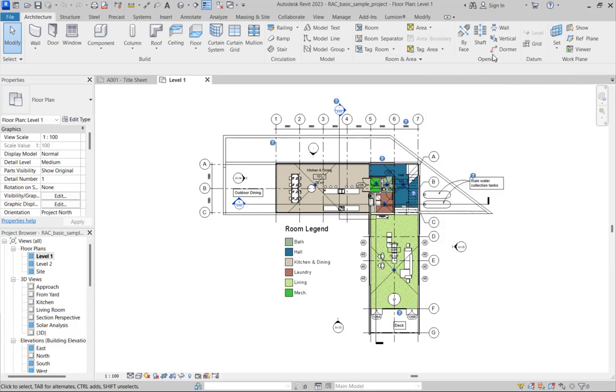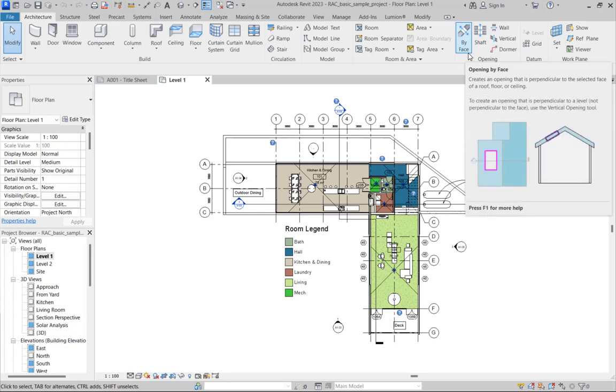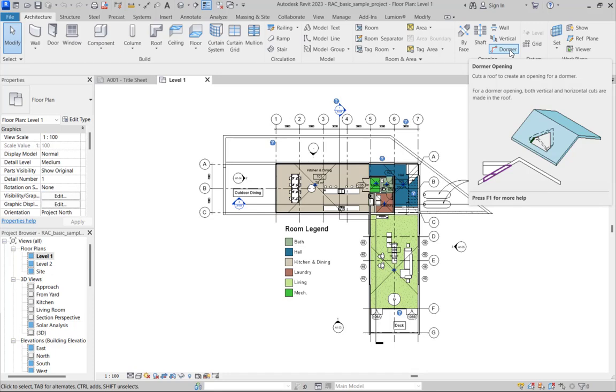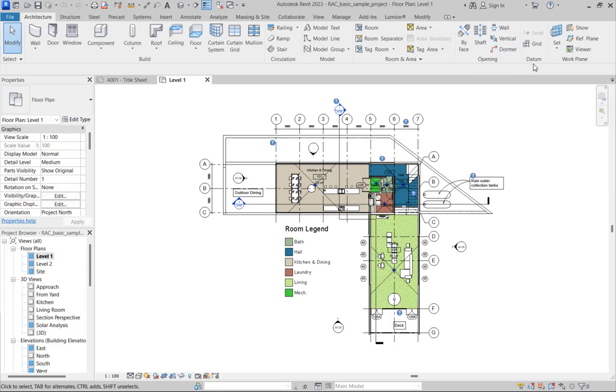Also, we have openings. Under the ribbon panel, we have something we call openings. Under the opening, we can create openings in the building, such as void openings as well. So we have by face, we have by shaft, we have by walls, we have vertical, and we have dormer openings as well.